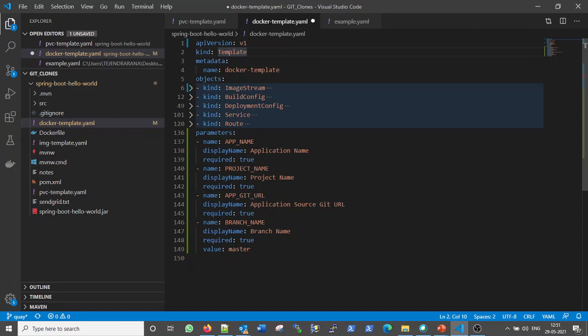And then in the metadata section you can identify the name of your template. I named it docker-template. Then from here, it is very important to understand, we are now creating our resources. All these things are the OpenShift resources we are creating. Whatever is highlighted here, from the image stream, build configuration, deployment config, service and route. And then we have parameters. I will let you know everything.